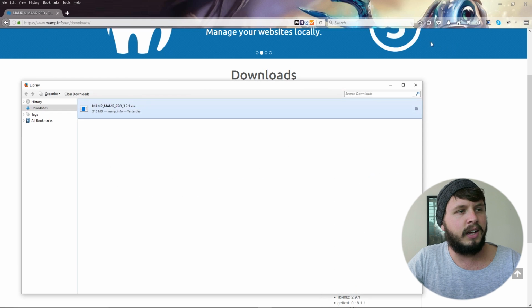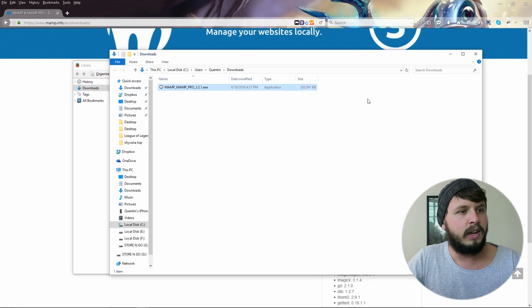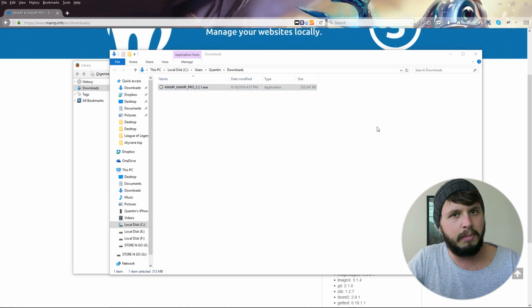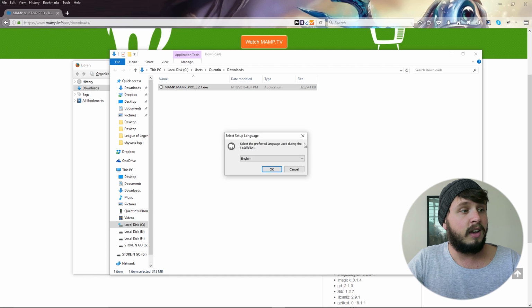So let me go ahead and view my downloads, and I can see that I've already got MAMP downloaded. I'm just going to open up that file, which is in my downloads folder, and then I'm going to double click on it to run the install. Now I've got a question here. Do I want to allow this to make changes to my computer? I'm going to hit yes.